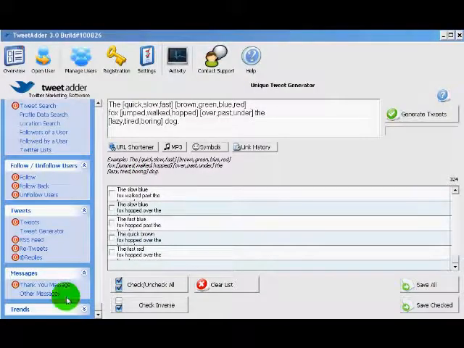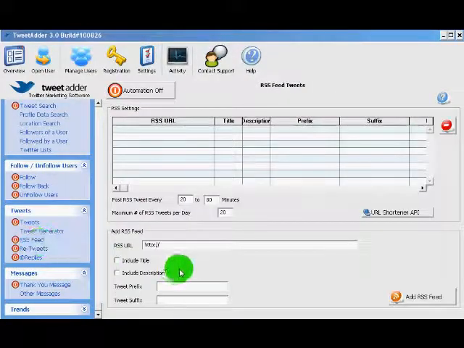The next feature is the RSS feed. Now this is extremely powerful. TweetAtter allows you to take an RSS feed from a blog or from Google Reader or from anywhere and plug it in. TweetAtter will then take the content from that feed and post it as tweets to your followers. This is by far the best way to create custom, unique content for your tweets.